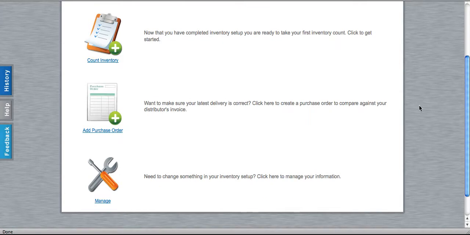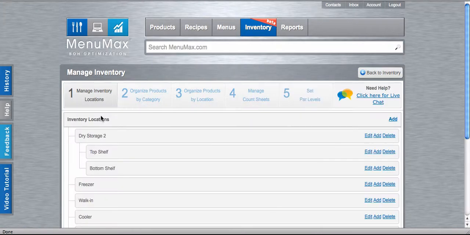At any time, if you want to change how you set things up inside MenuMax, just click this Manage button and it will take you back to those 5 steps. Manage inventory locations, organize products by category, organize products by location, manage count sheets, or set par levels. And that is how you set up your inventory in MenuMax.